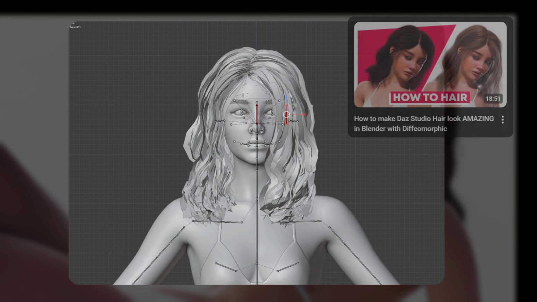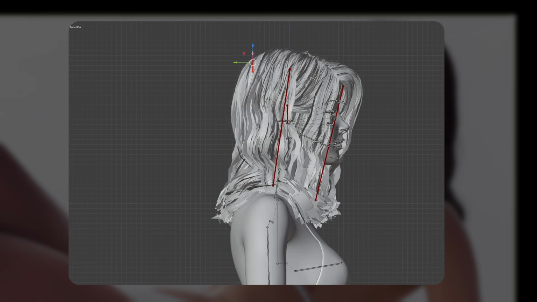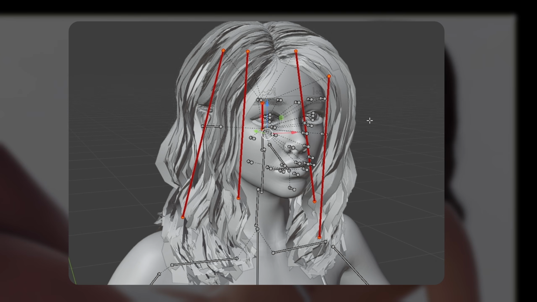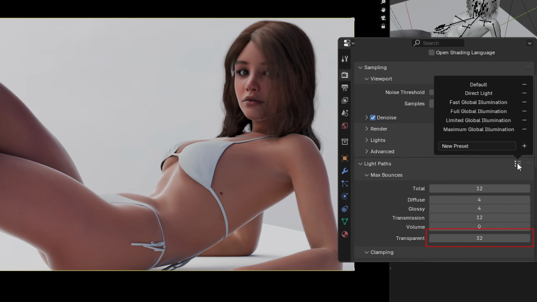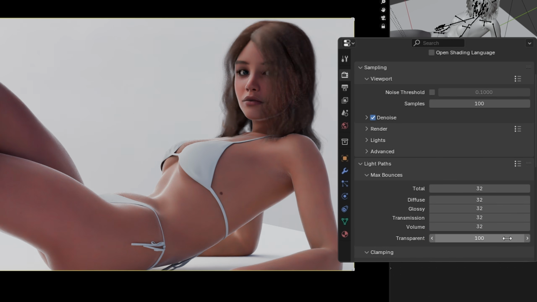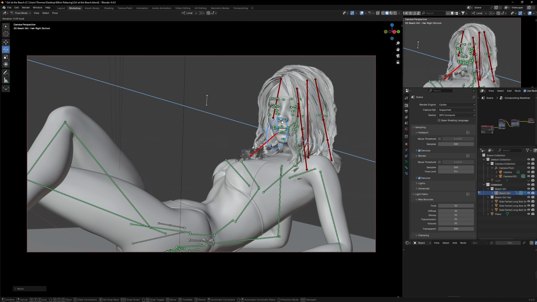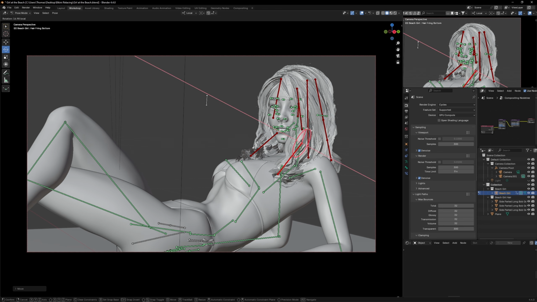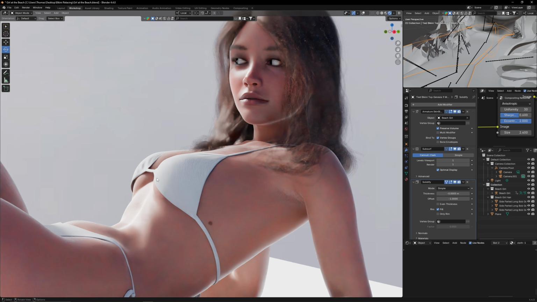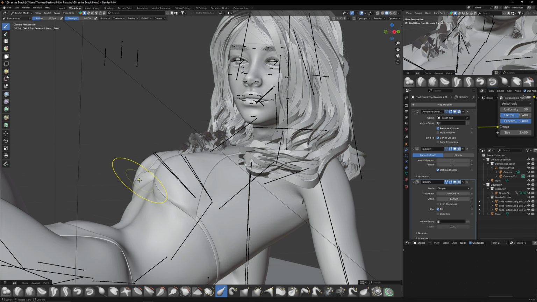If you've seen my Daz hair tutorial, then you will know that I actually rigged this hair asset so I would be able to pose it later on. For clean-looking hair, set the light paths to full global illumination with transparency at 100. Remember though, this will be very performance heavy. In pose mode, I reposition the hair bones so it's hanging over her shoulders. I also noticed that the new pose had also made the bikini slightly wonky, so I made a few corrections.